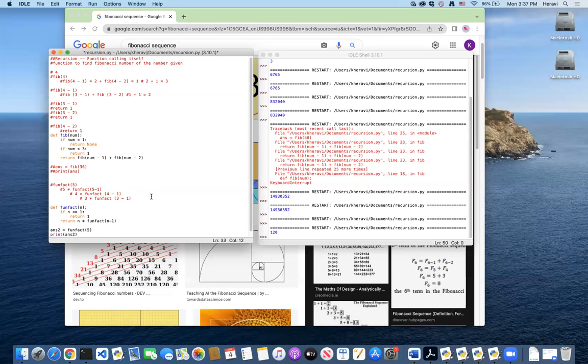I'll go ahead and finish this off. I'll say 2 times fun fact, right? Because we know 2 isn't less than or equal to 1. 2 minus 1. Now we're going to have fun fact of 1, return 1. That's it. So now this 1 is going to go here, and then this number is going to go into here, and then this number. So we can walk through this together. This is going to equal 2 times 1.